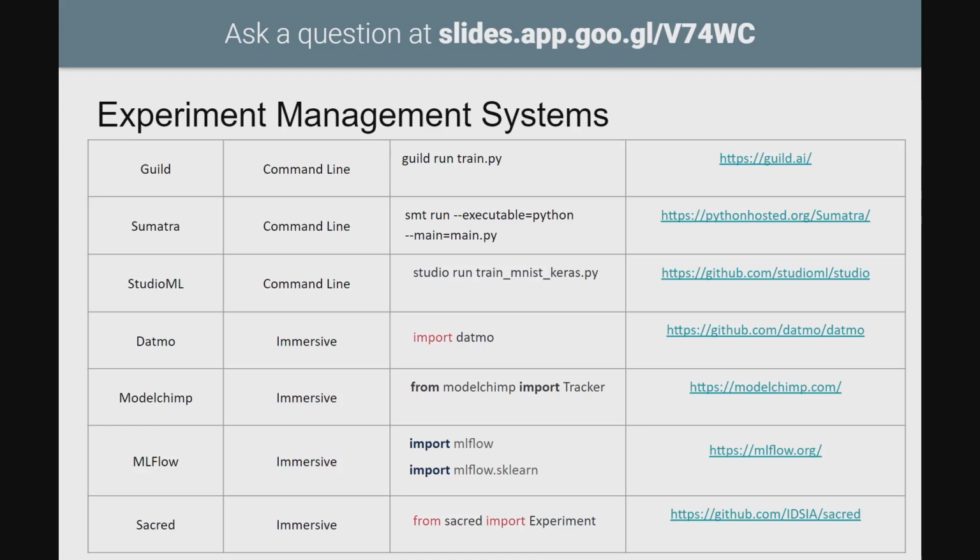And so there are two basic ways in which experiments are managed. Some people like the command line option. Right here, the top three are the command line options, and the bottom four are immersive. Now, what's the difference between an immersive and a command line option? Command line ways of running code is something like this. All you have to do is type in guild run train.py, and it knows that it needs to run this specific file. It will run it, it will store all the metrics all through command line.